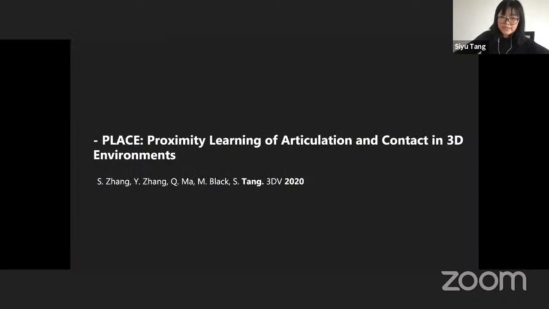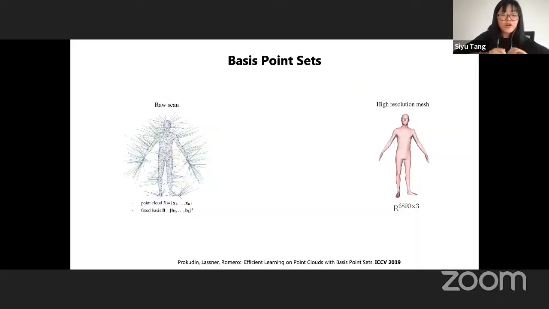We call it PLACE, Proximity Learning of Articulation and Contact in 3D Environments. Before going to the interaction feature we proposed in this work, I want to first introduce this idea of basis point set. It's a work published in ICCV 2019 by Sergey.